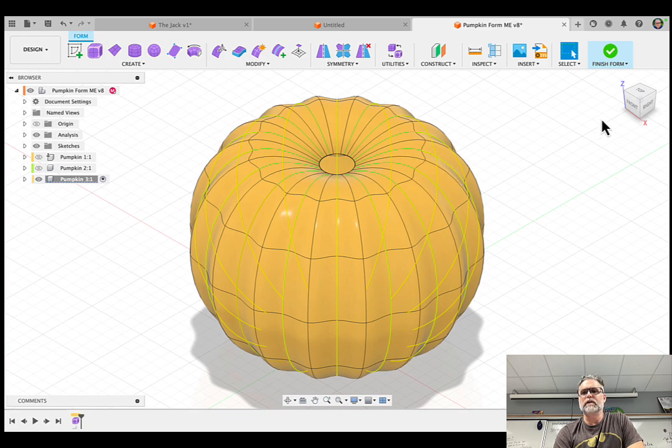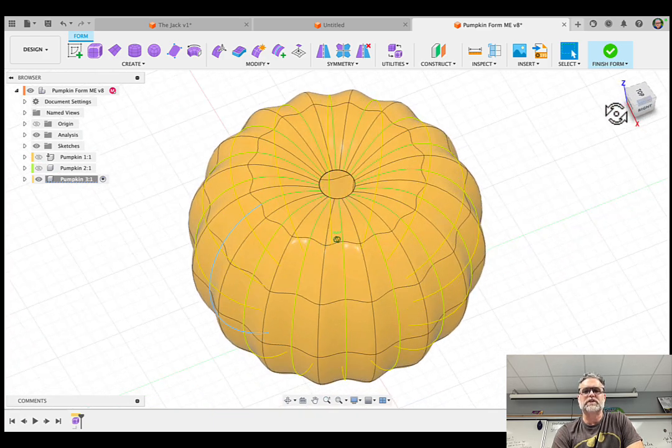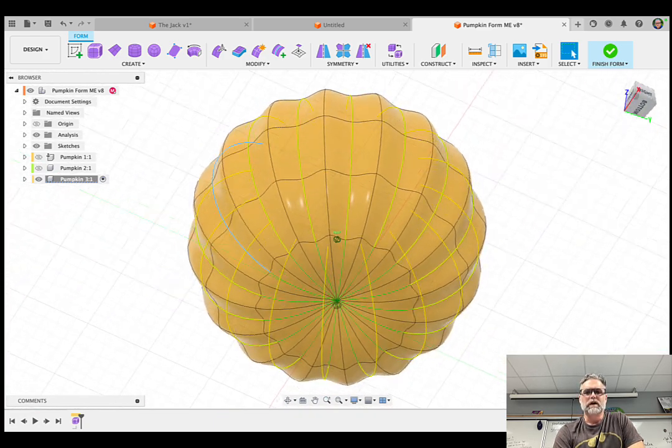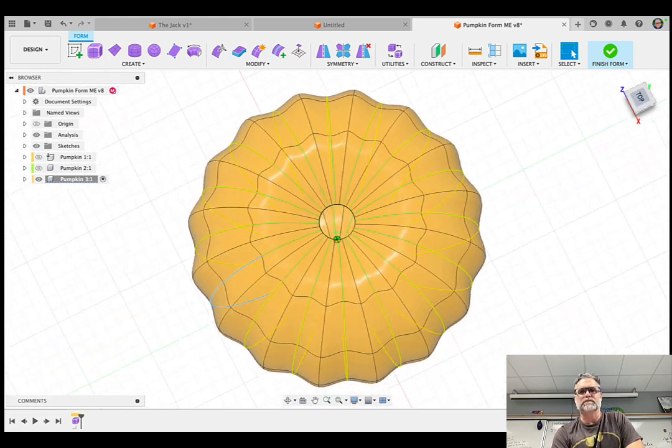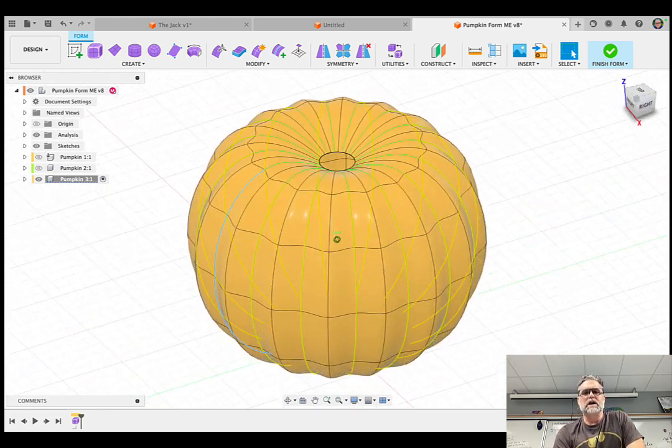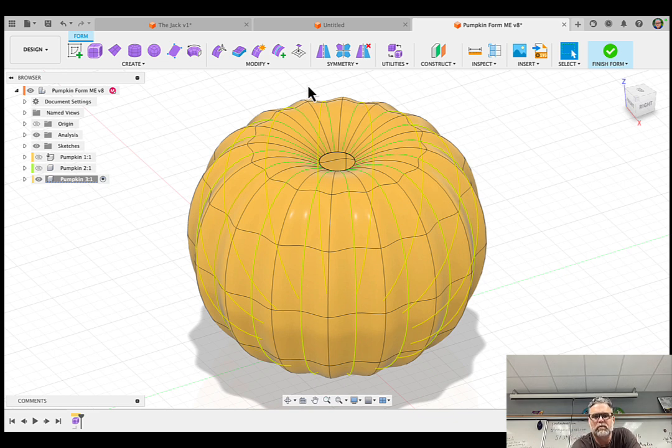So now I have a pumpkin, more of a pumpkin shape than before. Before it was more real smooth and everything. Now I've got these little dimples in it. All right, moving on. We've got quite a bit more to do, but it's going to go fast from here on out. So we got the hard part done, I feel like.